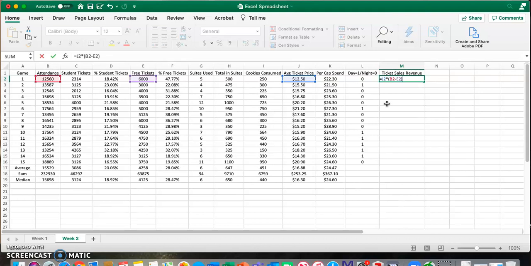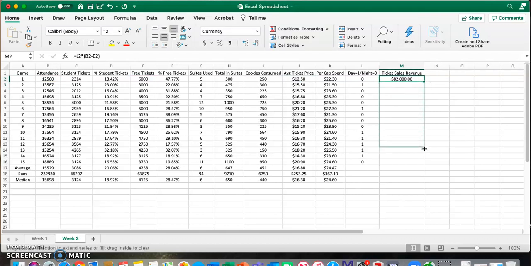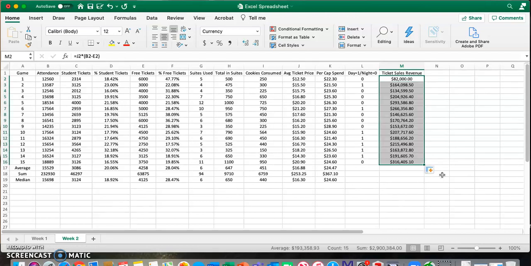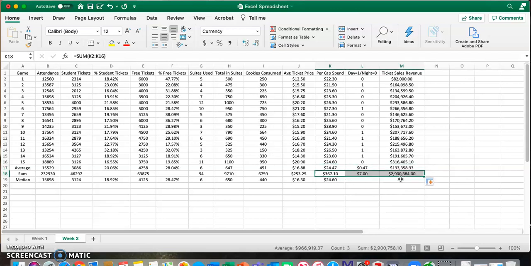We have to put this unique formula in because these are free tickets that we're not making money on, but that's our total attendance, so we need to subtract these out, and that's what we're multiplying by this. So there's $82,000. We take this and we drag it down to that, and then let's bring our formulas over from here. We'll just extend these over. That doesn't make sense. Just delete these out. So there's your total amount of money.